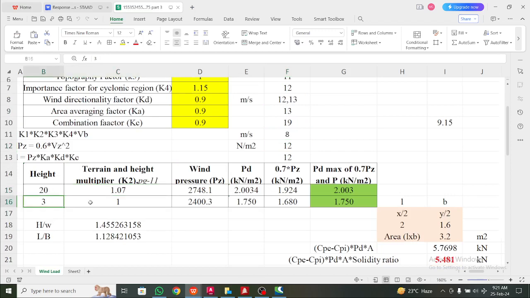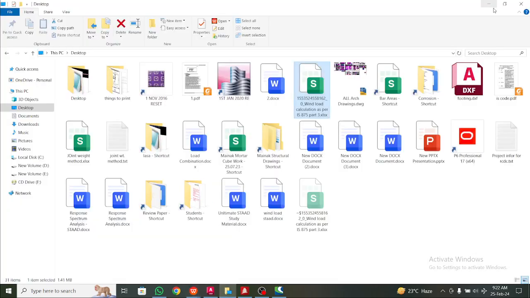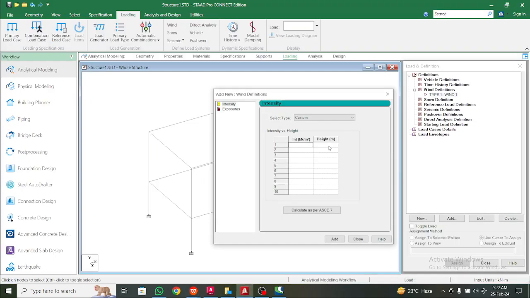Okay, so then the height is 3 meters, and the terrain category is K2, on page number 11. Up to a height of 10, everything is 1. So this is 1, and this will find the PD max. Every formula is given in the code; you can find out and calculate this. So for height 3, the intensity is 1.75, and that's what we'll give here in STAAD for height 3. It is 1.75. If this is a multi-story building, then we'll give multiple entries here.